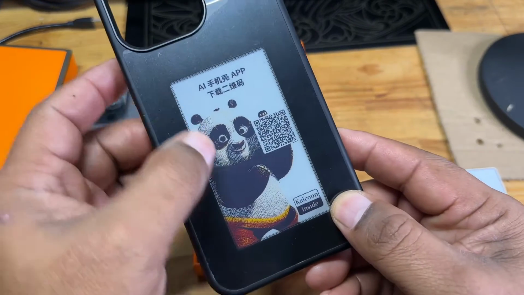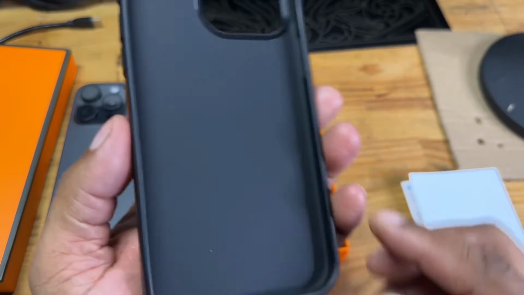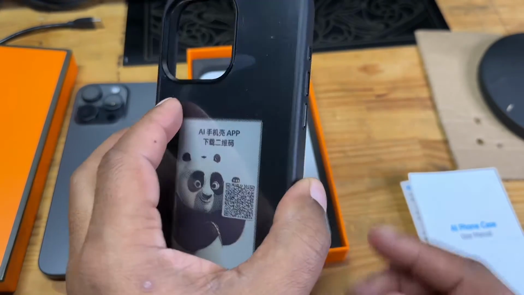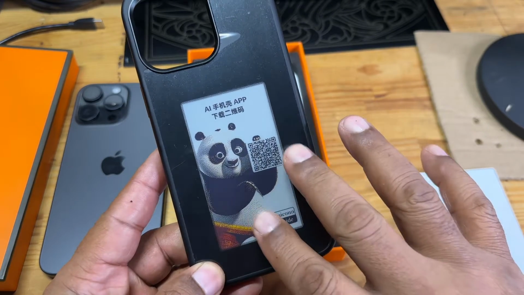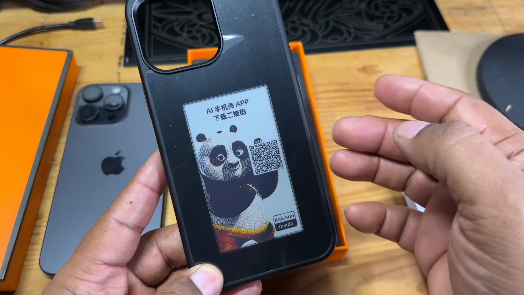So as you see, there's a little panda here with the QR code. There's no other electronics related to this case. So this is going to allow you to place your images on your case by just utilizing the app.